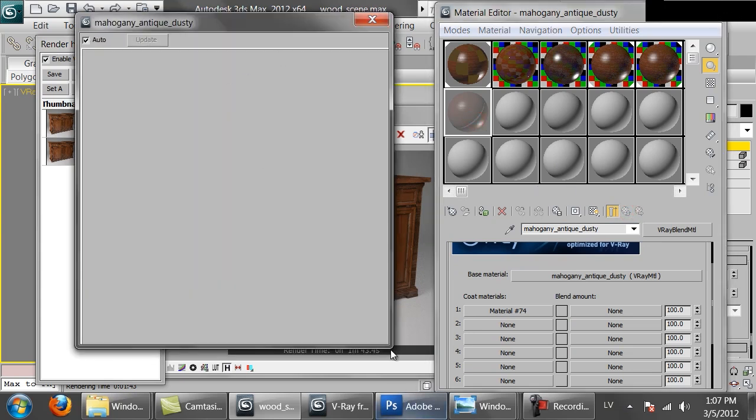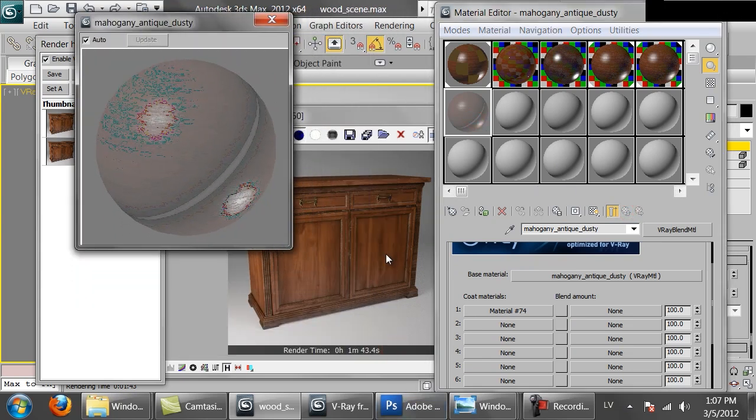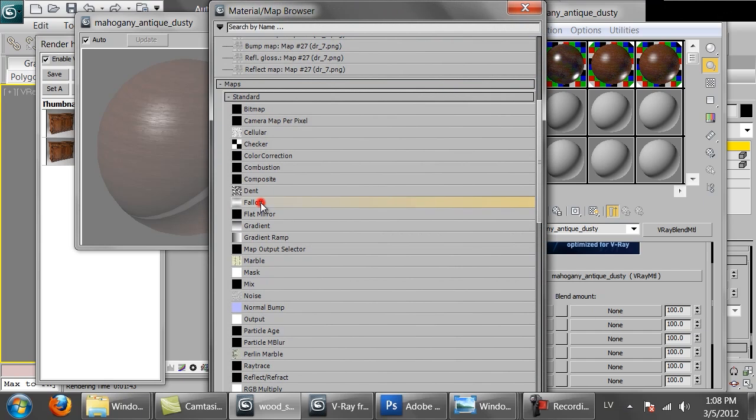So right now it looks like this. It's blending 50% of the base material with 50% of the coat material. What we want to do is blend the coat material only on the surfaces that are facing up, like so. Dust usually settles on the surfaces that are pointing up, so that's what we want to simulate. So let's set up our blend amount as a fall-off map.